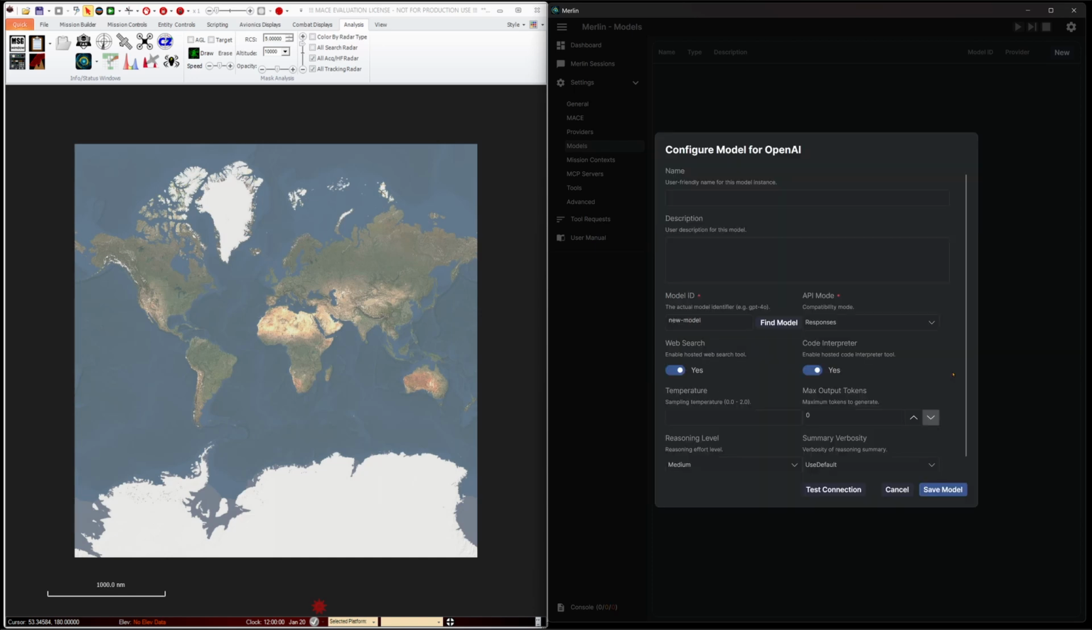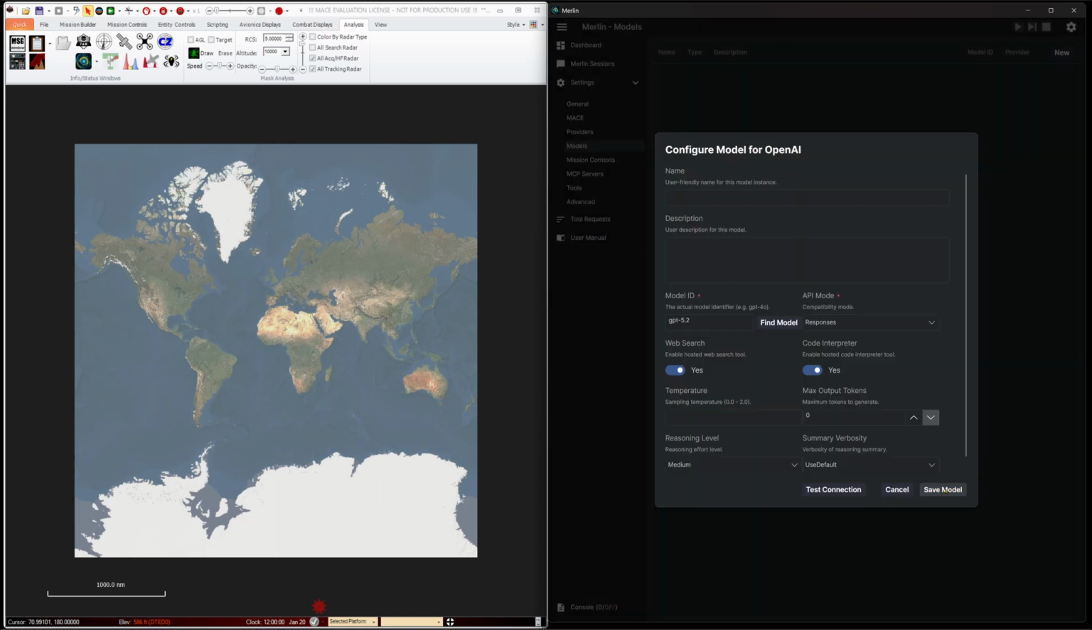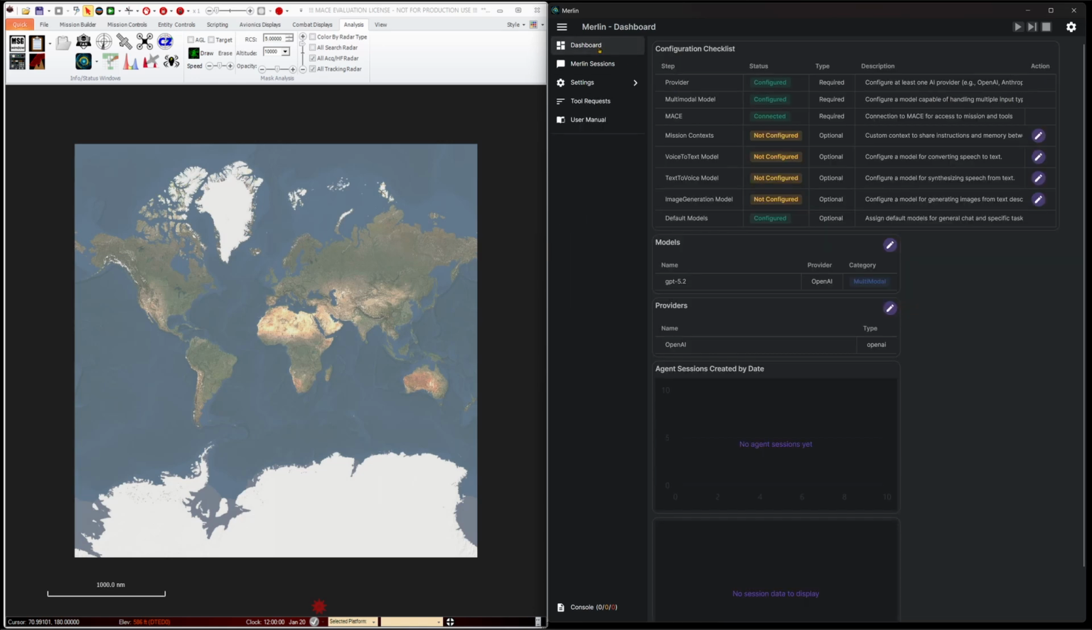What I'm going to do is, instead of filling any of this out, I'm just going to go to Find Model, and it will list all of the models. GPT-5.2. I know it's multimodal because that was the type of model I selected. Inputs text, outputs text, confirm. If I save the model, it will automatically fill in the name for me. Now, what I could do is go back to the dashboard again and see that the multimodal model's filled in.